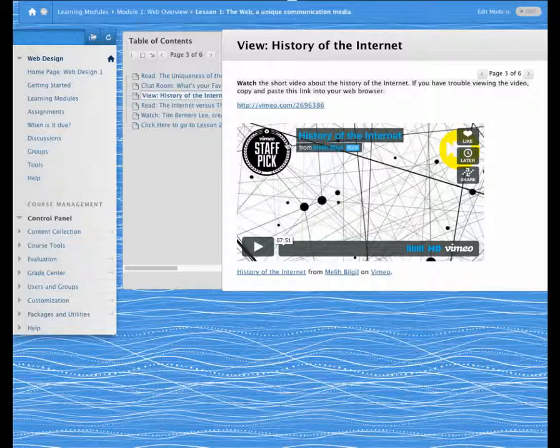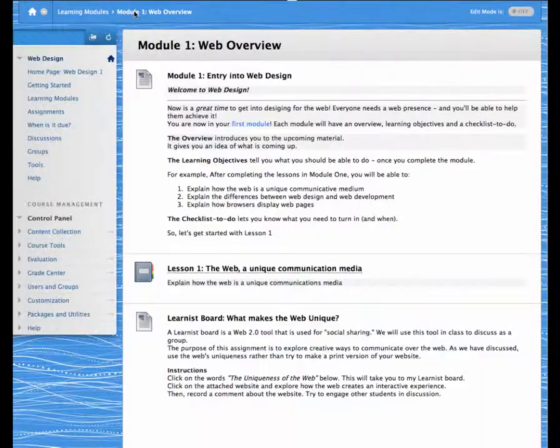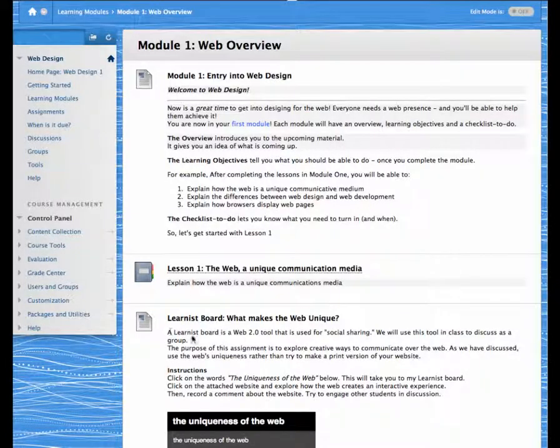If for any reason the video doesn't work, you have this link here that you can use. You also have this breadcrumb trail up here, which shows that you're in the learning objectives, Module 1, Lesson 1. Once you're done with this section, you can click back to Module 1. You've done Lesson 1 here. You see that our next exercise is for a Learnist board.